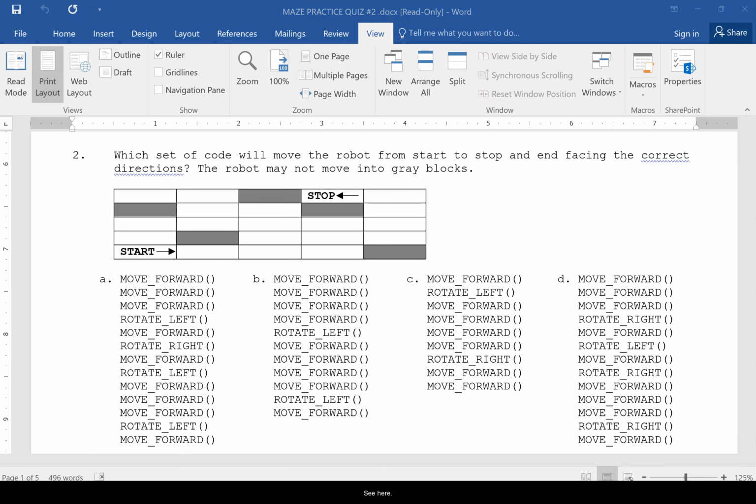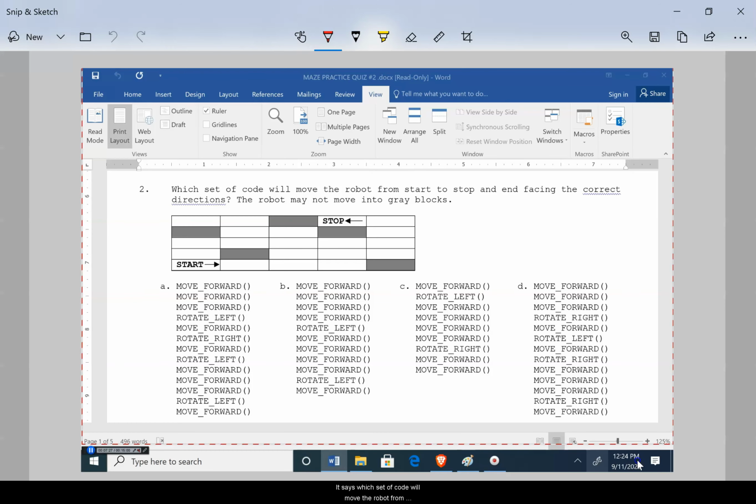Let's see here. It says, which set of code will move the robot from start to stop and end facing the correct direction? The robot may not move into gray blocks. So again, I would just test each of these. So this one says move forward.